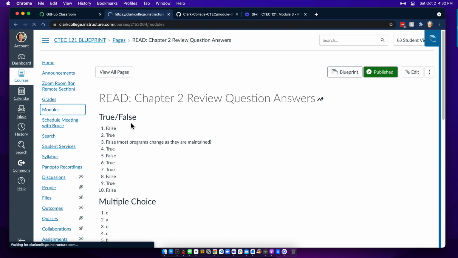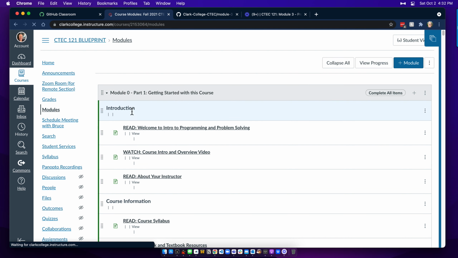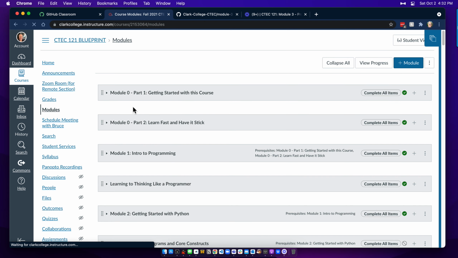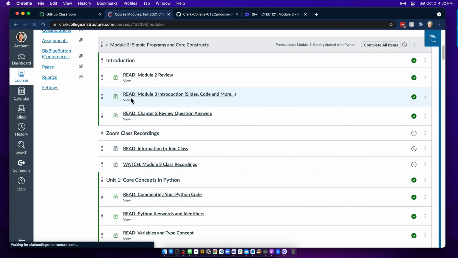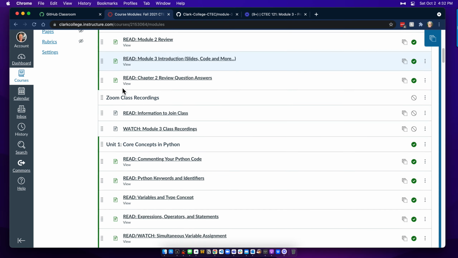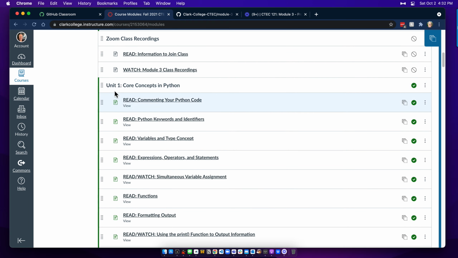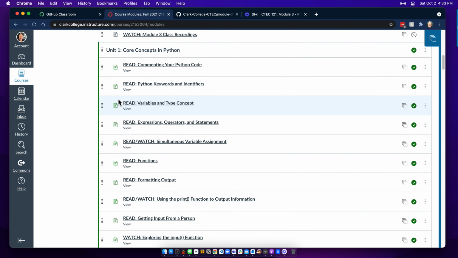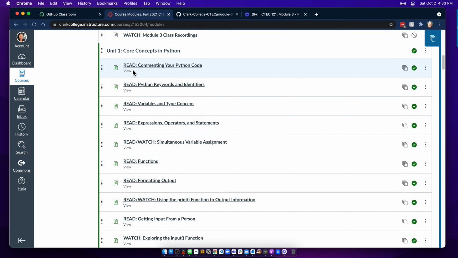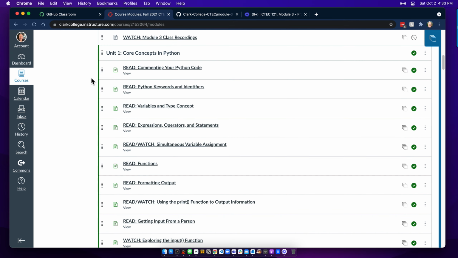So let me just go back to modules. That's a really good starting point. Read chapter 2, all right? Read chapter 2, because all of the items that I posted inside of this module are further explanations and further demonstrations of the material in the book.